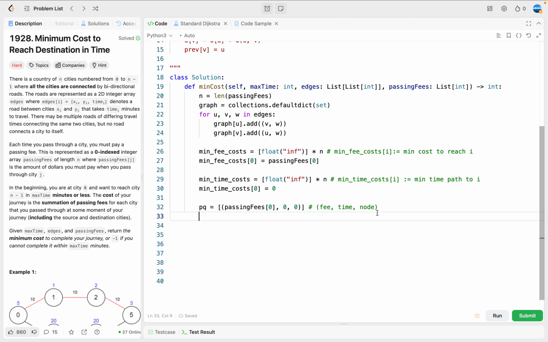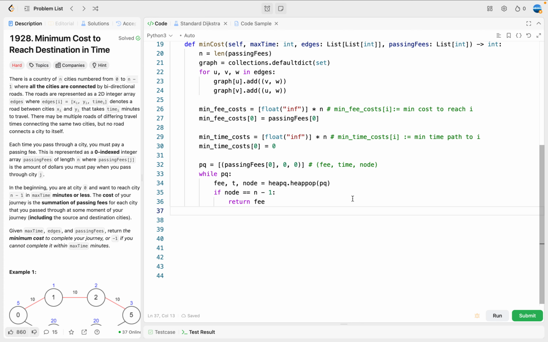With that said, let me run the standard while loop, while the priority queue, the heap, is non-empty. First we get the fee, the time, and the node, with heap pop from this priority queue. First we do a check: if node equals n-1, we immediately return this fee. This is very standard. Next, the if is very important.